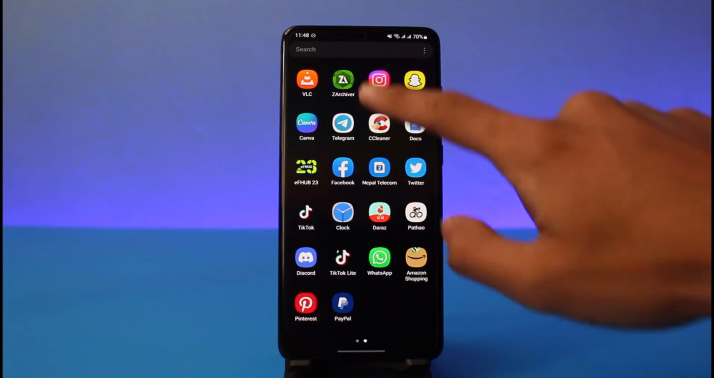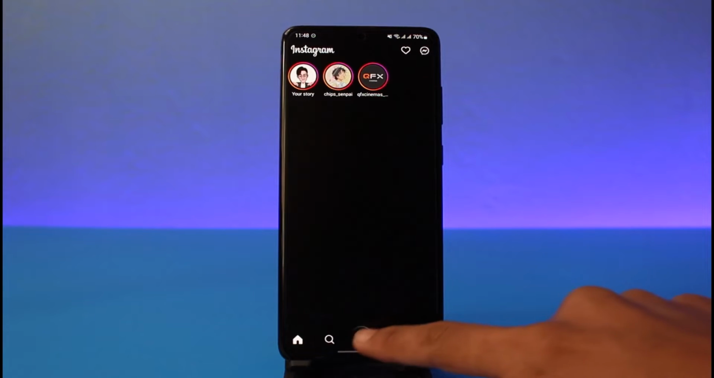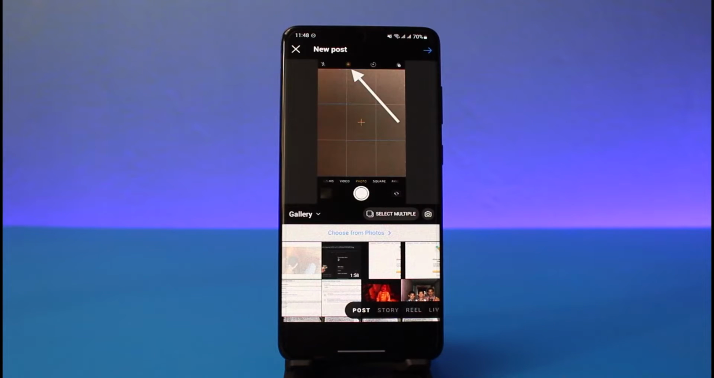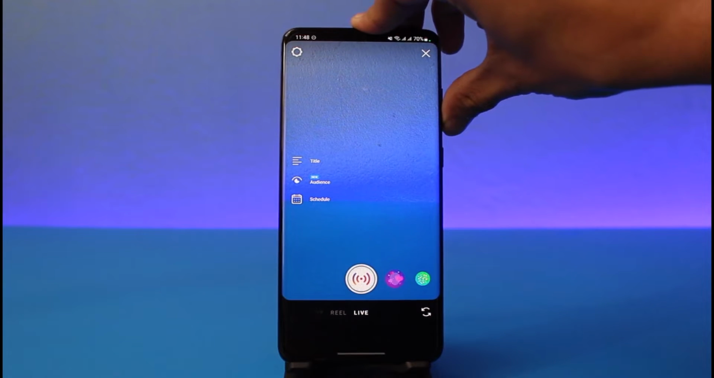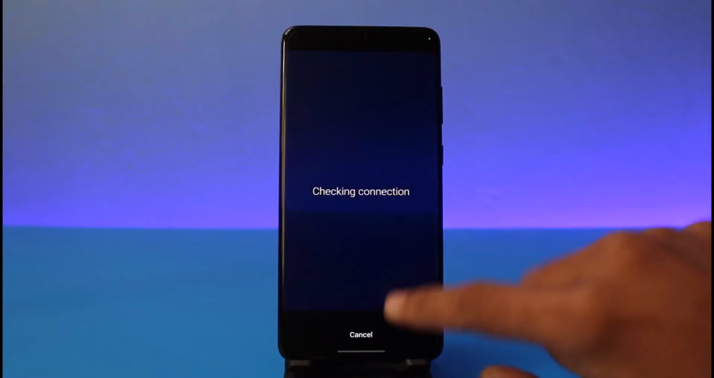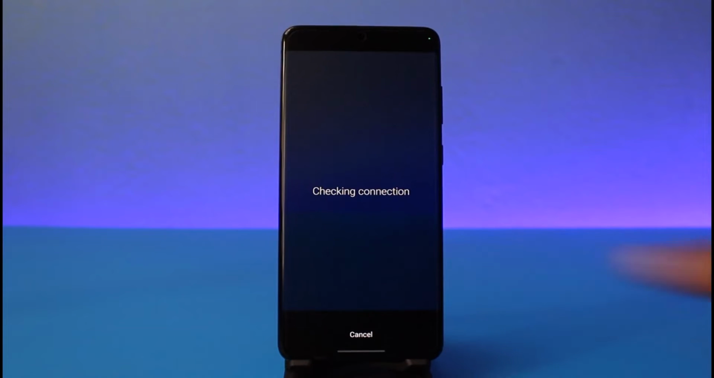Now for that, if I just open Instagram and then I simply go to the live section and then I tap on the live button. And I will simply try to go live over here by going ahead and simply tapping on this live button. And now you can see it says checking connection. Now once you do so, you can see that I'm currently live.